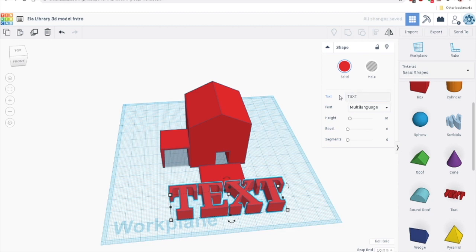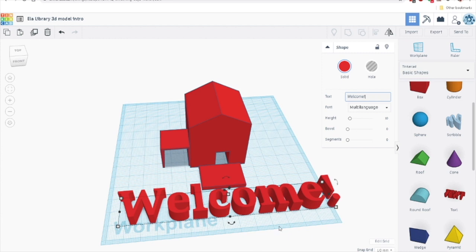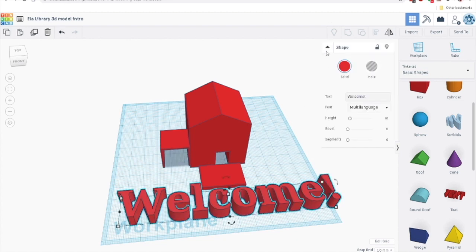So in the text field, I'm going to type in welcome, let's not do it all caps. We'll do it just regular. And I'm going to put an exclamation point at the end of mine too. So when we click away from that, it'll close it back up, and we have our text. But this is way too big for our little welcome mat. So I'm going to shrink this down first, and we're going to work with proportional transforming. So what does that mean? We're going to change the width and the length at the same time as we change the height.